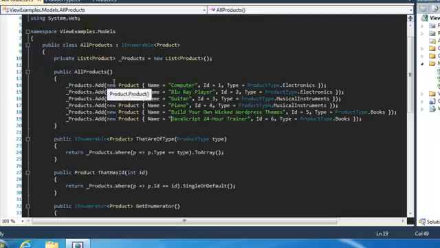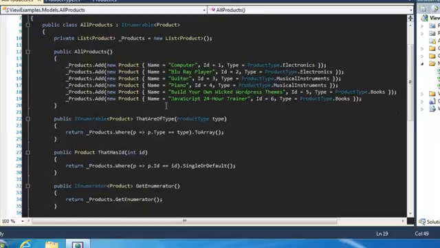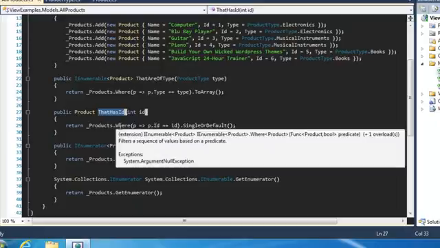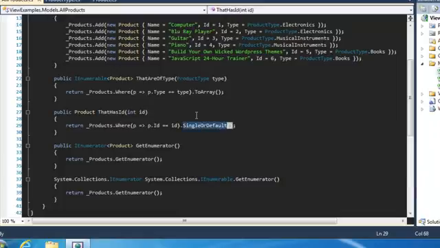And in order to get information from our data store, we have some methods. We have one that we can filter the products by type. So if we wanted all of the books, then we can specify books, and we would get all the products that are of type book. So we use this method here, ThatAreOfType, in order to filter it down. We also have another method called ThatHasID. This is so that we can get an individual product with a particular ID. We are using SingleOrDefault, so if one does not exist within our data store, then that is going to return null. And that's really the only special thing here.